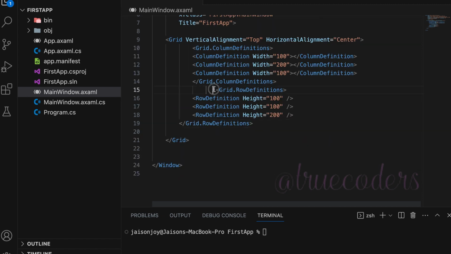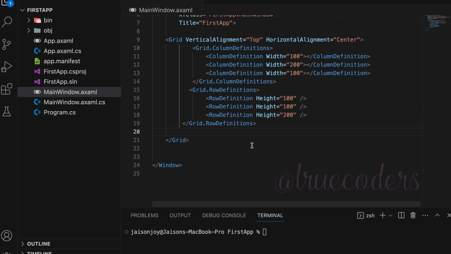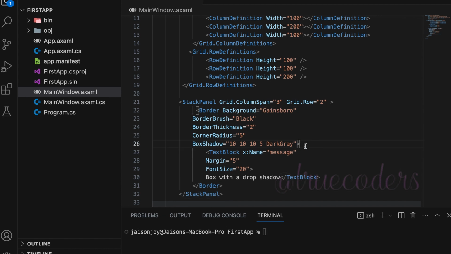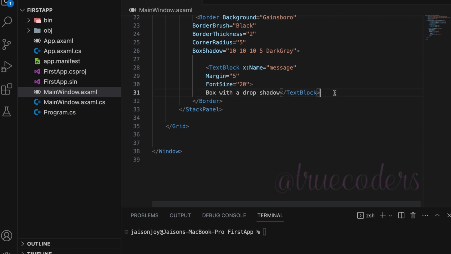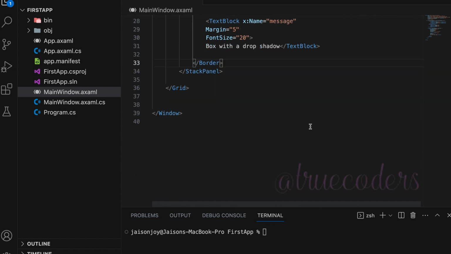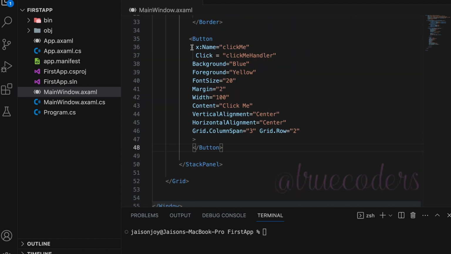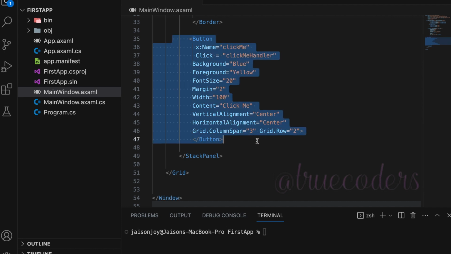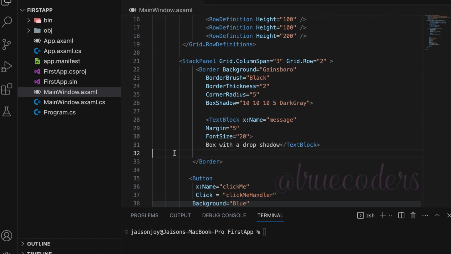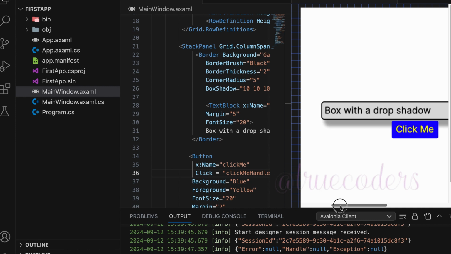First, we remove the default text and add a grid for alignment. Then we add a stack panel. Followed by a text block with a border. Next, we add a button that includes a click handler to demonstrate how to integrate C# code into our project. In the preview, all controls are displayed.